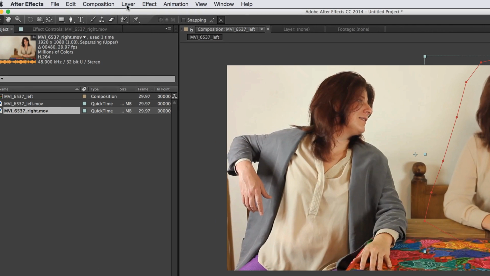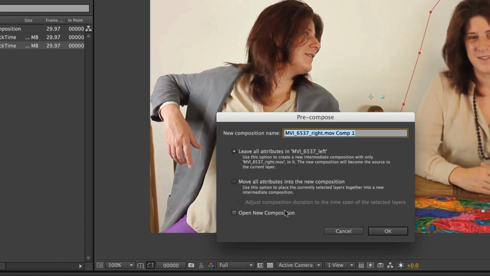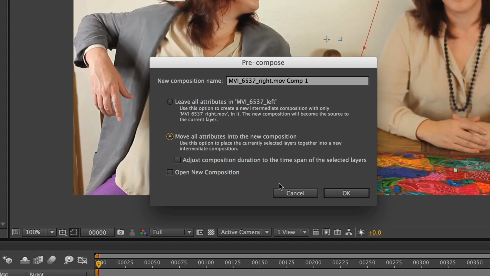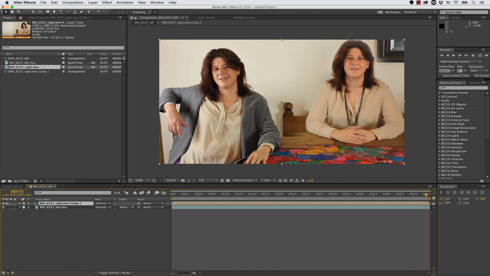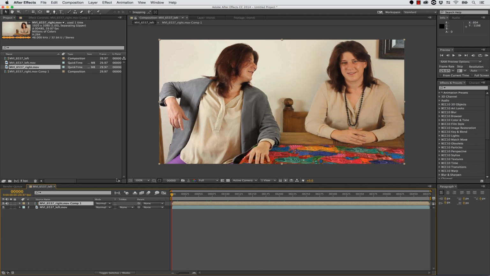Alright, so I select my layer and I go to Layer, Pre-Compose. And we're going to move all attributes into the new composition. Just like that. So now it's completely still. But it's aligned on the first frame.